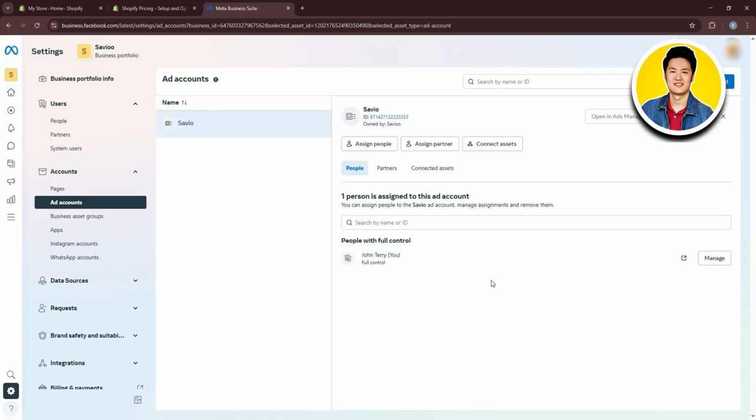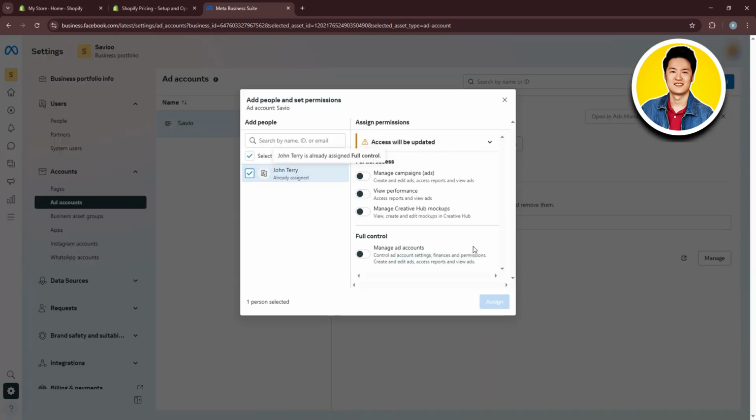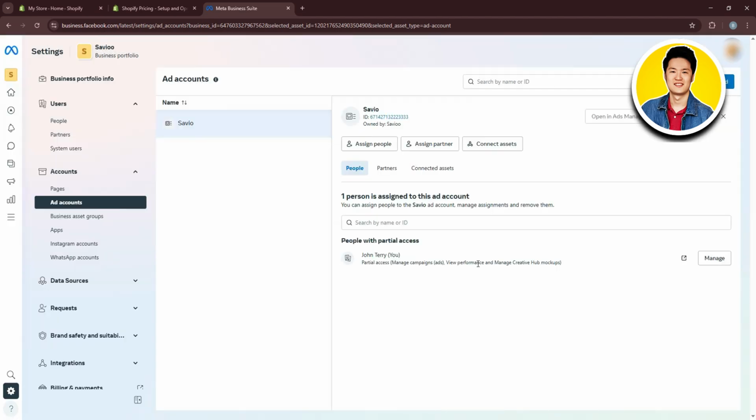So our ad account has now been added over here. You can assign people, assign partner, or even connect assets from these options. For now, let's go ahead and click on Assign People. Then, from this pop-up, you can select people to add over here. Give them the access that you want and click on Assign, then select Yes, Confirm. Once it's done, click on Done.